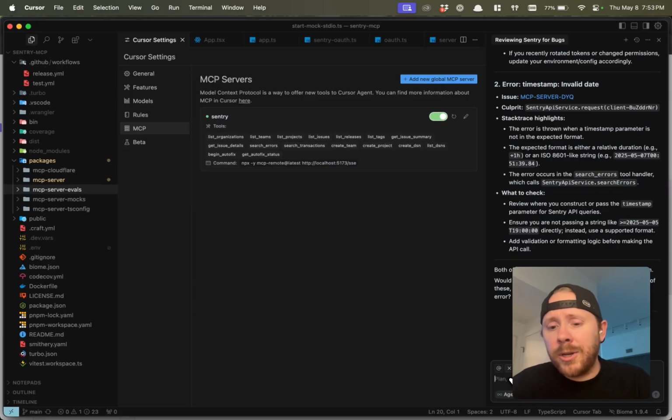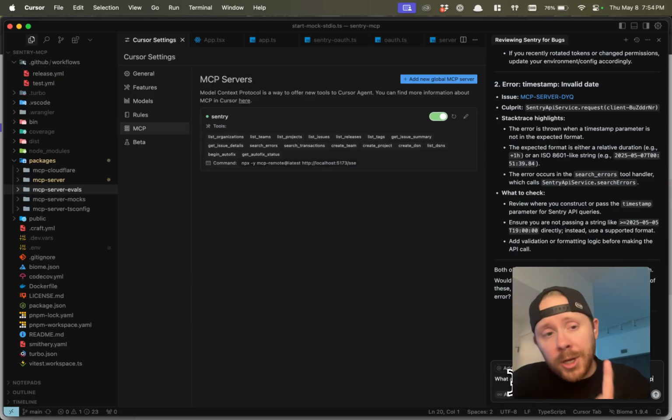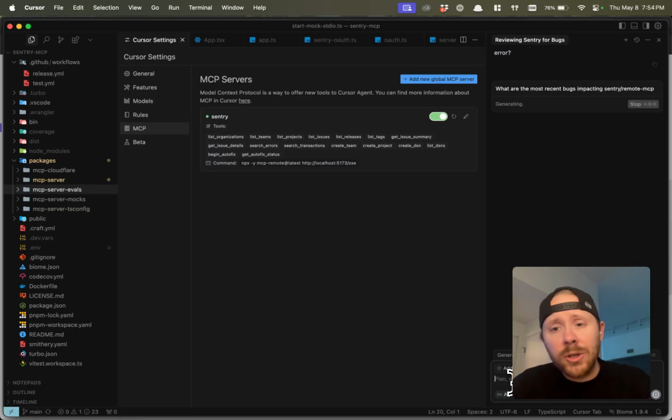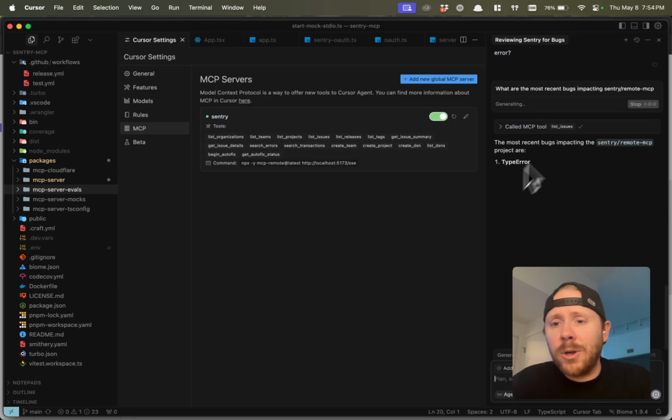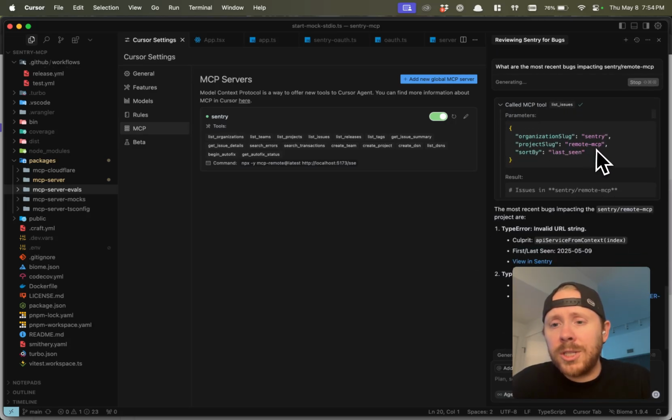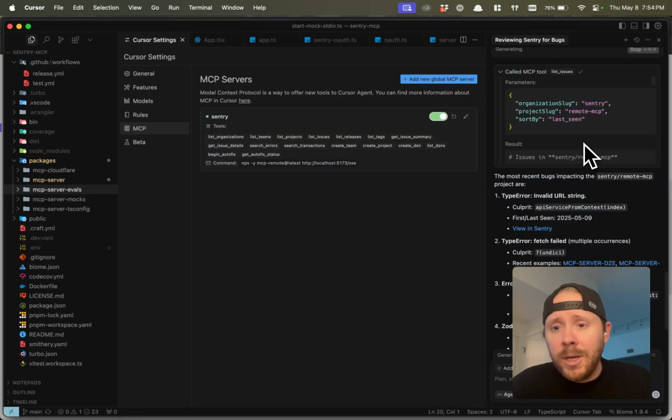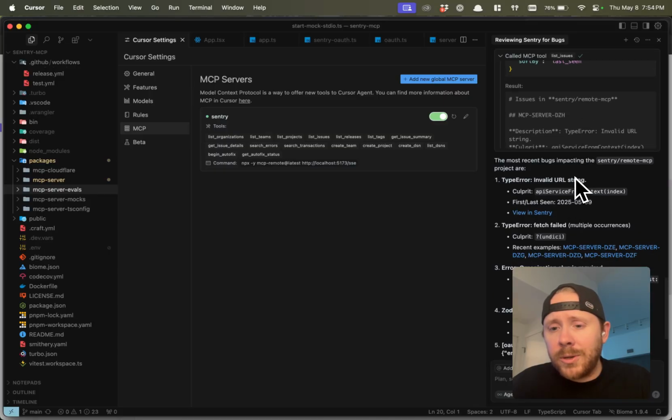They'll probably get better in the near term, but let me ask, what are the most recent bugs impacting Sentry/remote MCP? Which org name, project name, in the descriptions. If you look at the repo, I've told it that this is how it should infer that information. This should query the tool that's provided via the local MCP server, which is again just connecting to our cloud service. And so it's calling list issues. It's called Sentry remote MCP. Exactly what we want to do. Last seen, we got some invalid URL strings. We got some other stuff. It's kind of what you want.